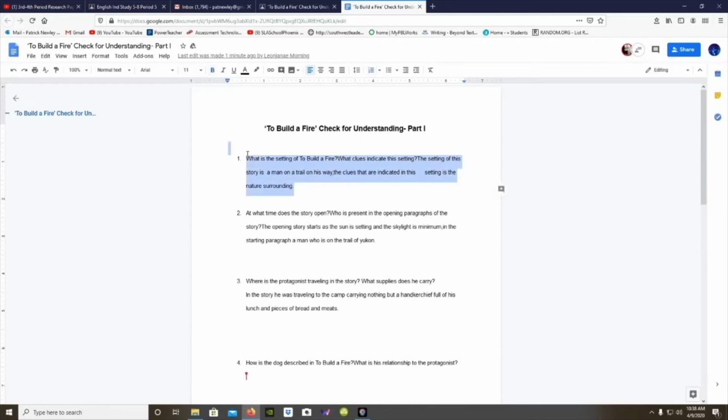And you're going to answer the questions in this document. So you can type it using your phone, no big deal. What is the setting of To Build a Fire? What clues indicate the setting?